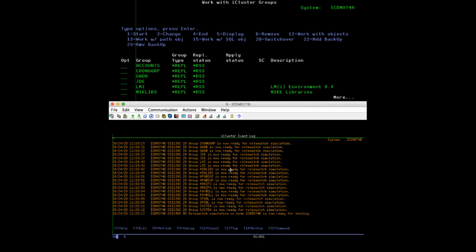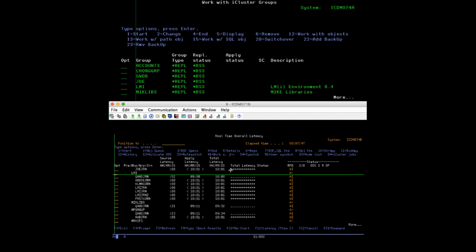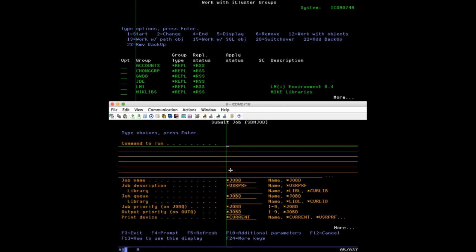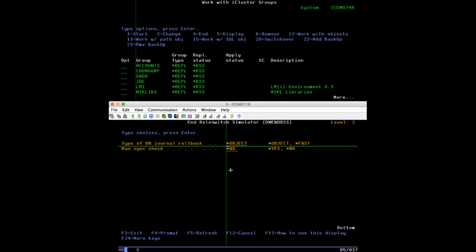So if I come out of here, do an F21 and run another submit job, prompt that, and the way to end it is DM end RSS. I prompt it, and we've got two parameters here. Type of rollback is either object or fast. Fast is going to do it via library, and I always use the object because it's more thorough, shall we say. The fast works in the same way, but it just doesn't do it at an object level.